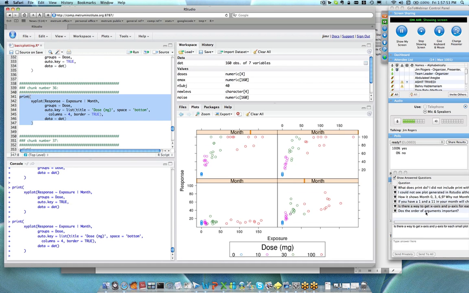The question: does the order of arguments matter, are they important? They're not, because this is a name-value type list. So every element in this list is named. Title is the name of this first element. Space is the name of this second element, and so forth. So because they're named, the order does not matter.